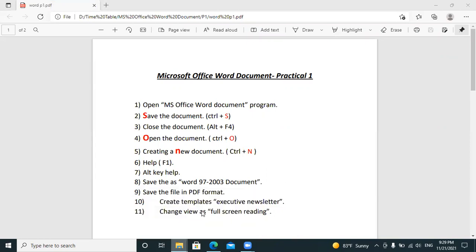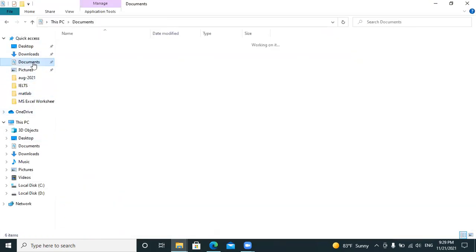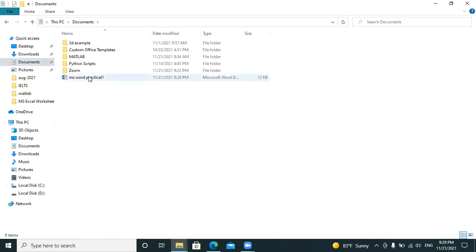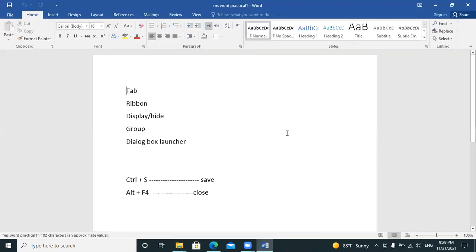So where did I save it? In Documents. So I will move to Documents. Here is Documents. Here you can see the file, MS Word Practical 1, the same file. So double click. Same file, same name. You can see it here also.